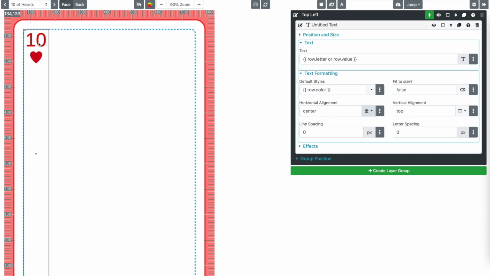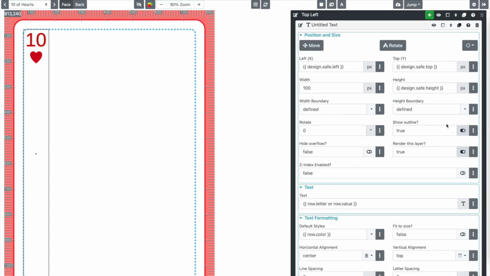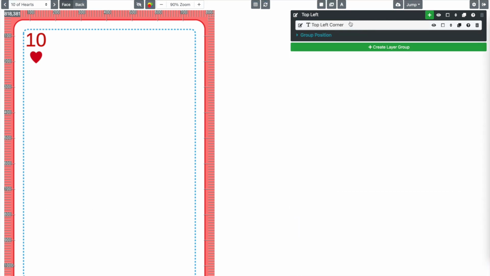That way the heart is placed directly below our number here. So now I can just go up to position and size and turn off our outline, and we've got ourselves our corner, the top left corner. And then we are done, I think, with that corner.